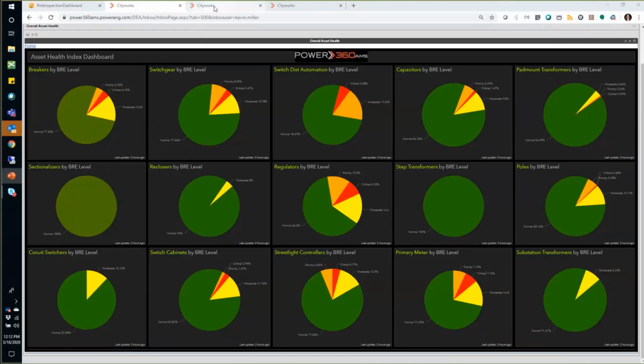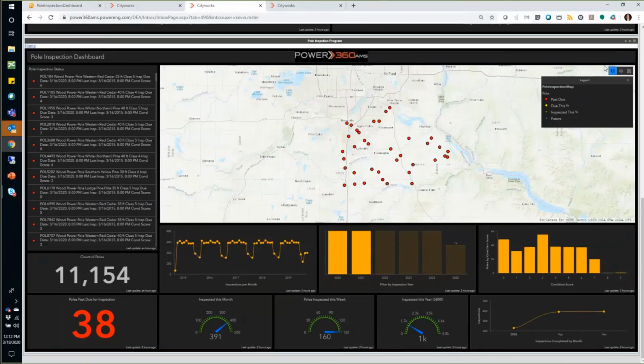Now I'm going to switch tabs and we're going to look at another dashboard. This dashboard provides a visualization of our field pole inventory condition. Using graphs, lists, and counts, we are presented with a visualization that helps us understand the condition of our poles.